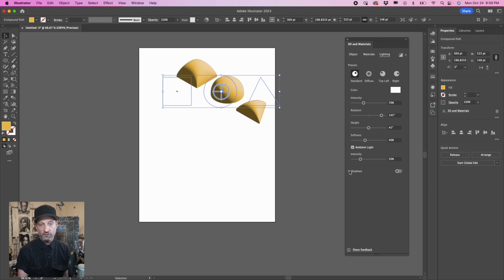So if it's closed, make sure it's open for you, and then turning on shadows lets you see, it kind of makes it even more 3D effect because there's a shadow. But then as you notice, it's kind of cut off, so we want to make sure our bounding box is big enough to show the entire shadow.